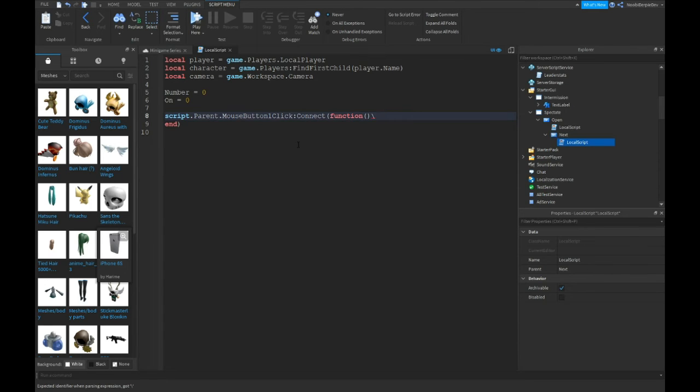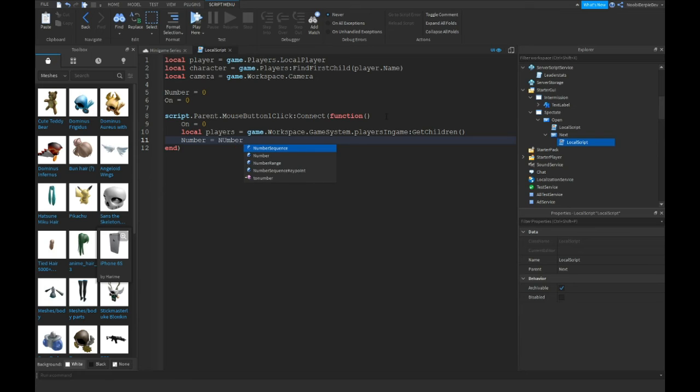Oh come on, of course, hold up. Okay, that's weird. On equals 0 still. Local players, keep in mind with the S, is game.Workspace.GameSystem. How's it called? Player in game, yep. Come on, GetChildren. Number equals number plus one, and then, hold up, let me do this, and this, yep.